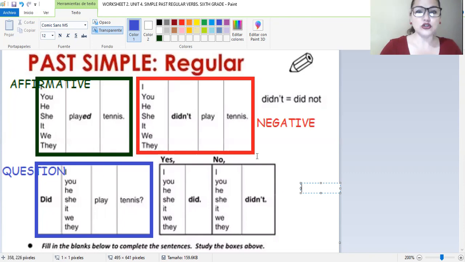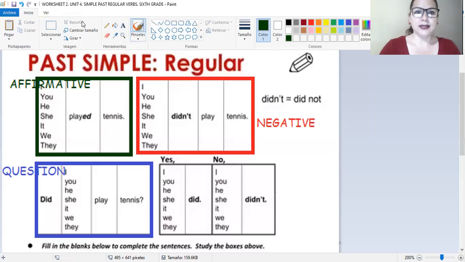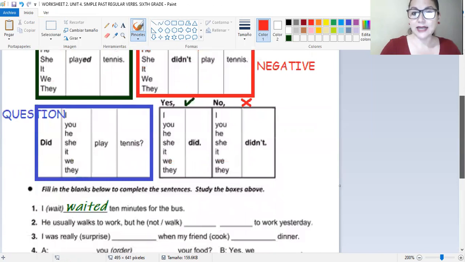I'm going to change again the color because I'm going to use this one. Yes, I did, it's for affirmative. And no, I didn't, is for negative form. This is for affirmative answer, yes, I did. Negative answer, no, I didn't. Now, fill in the blanks below to complete the sentences. Study the boxes above. Quiere decir que veas estas cajitas con toda la información de la estructura gramatical.